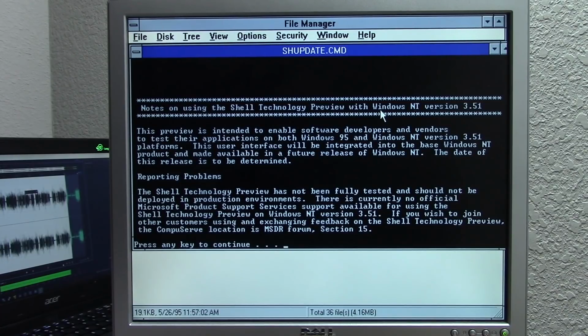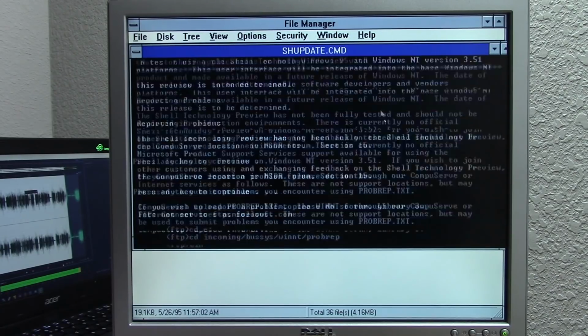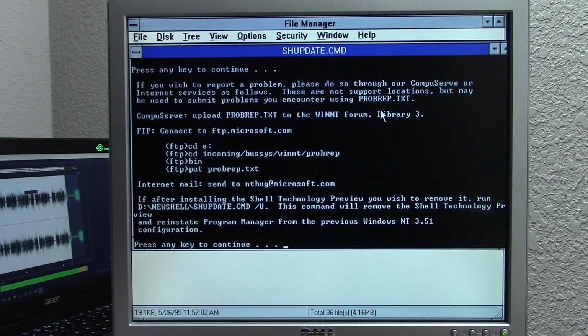That was one of the ways you could get it. So we're going to go ahead and press enter to continue, and right here it kind of tells you how you can report a problem. The email address was ntbug@microsoft.com. I wonder if that's still in use.